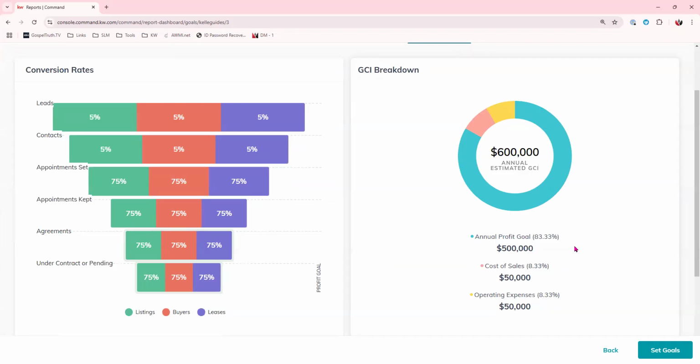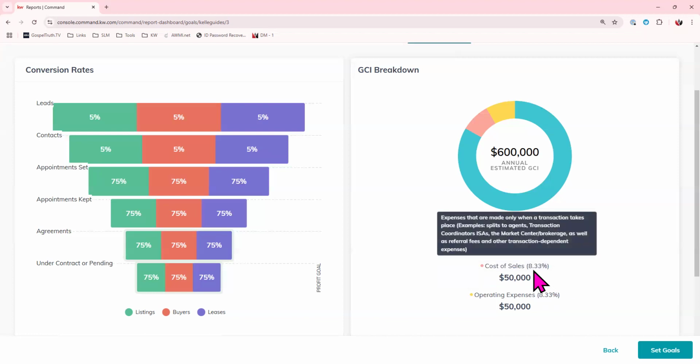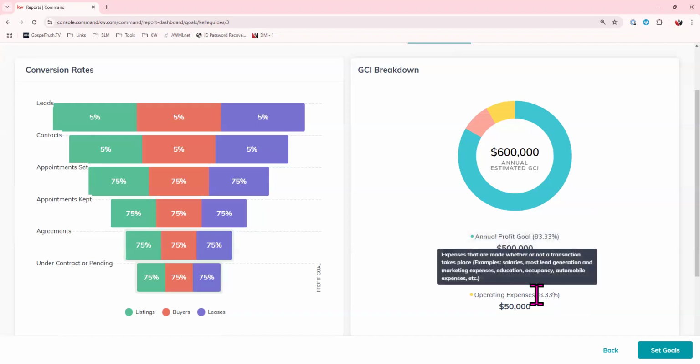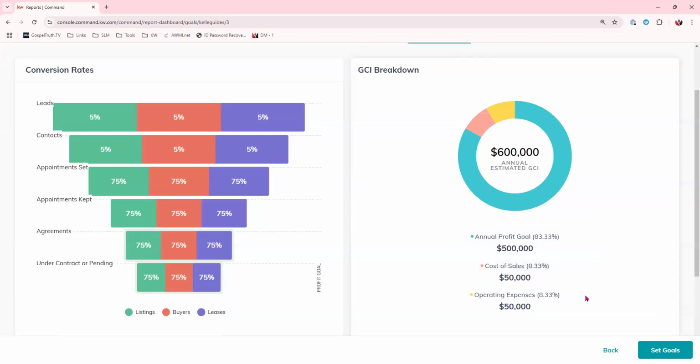Then, as you know, as an agent, you've got to set those taxes aside, right? And so this is my bring home. My cost of sales is right here at 50K. That's averaging about 8.3% of the business. Notice when I hover over this, it also gives you examples of what those fees are, right? Cost of sales, it gives you examples of what that could be. Same for operating expenses right here. If you ever have any questions.